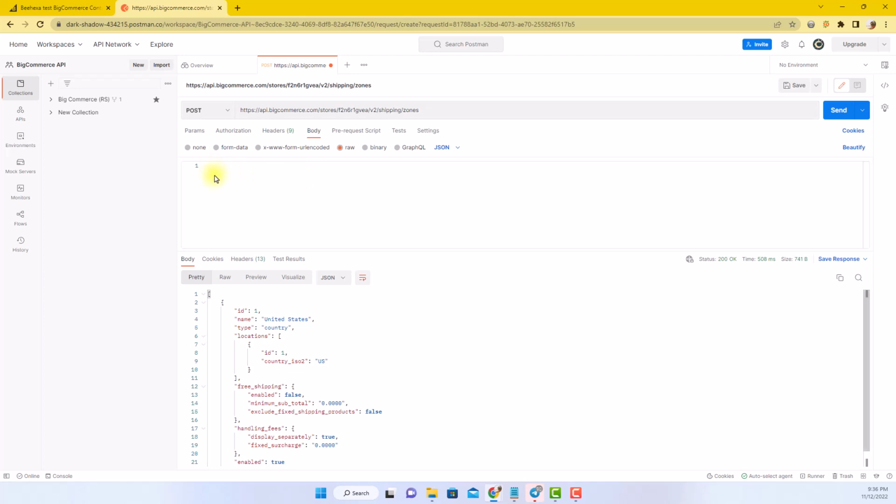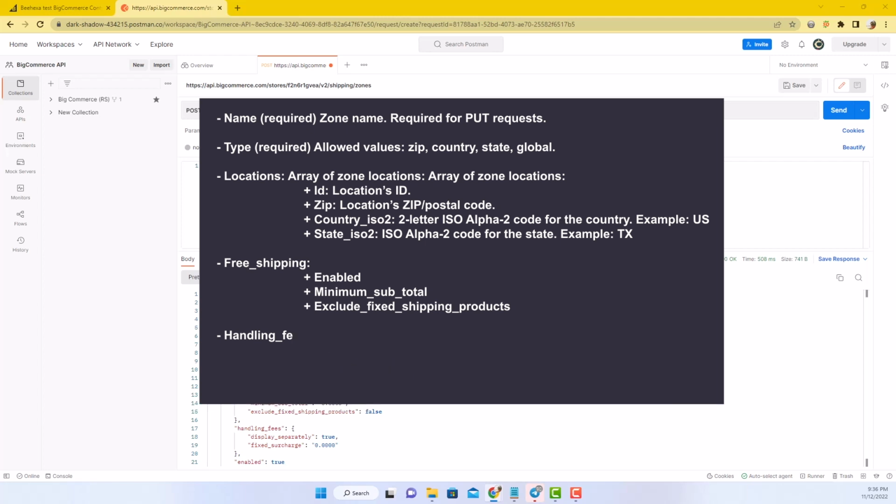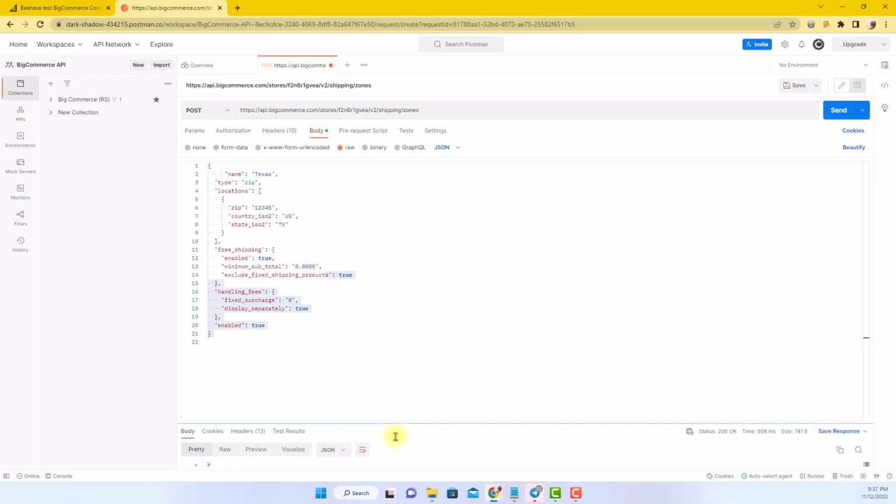To create a shipping zone, you need to declare some information. Once again, you should click on the code sample I put in the description. Here is our example. Then click the Send button to see the result.